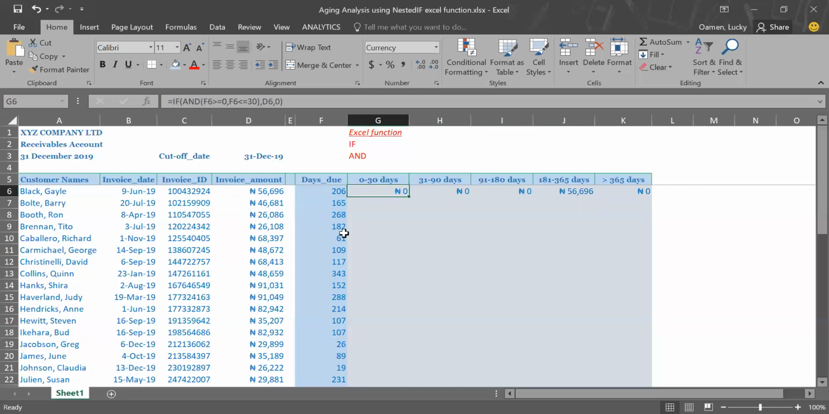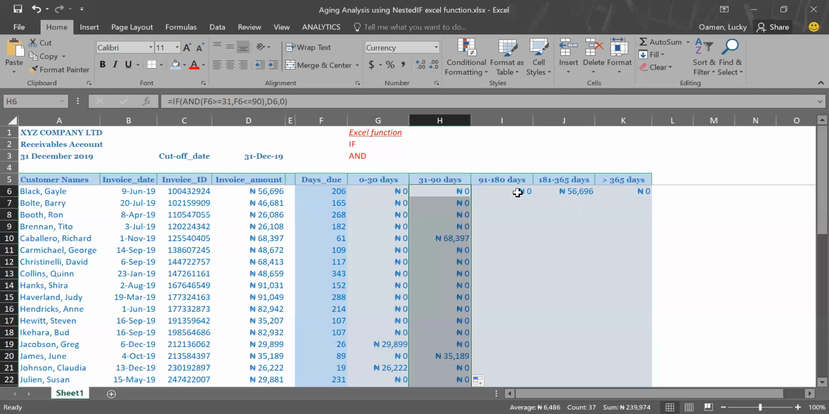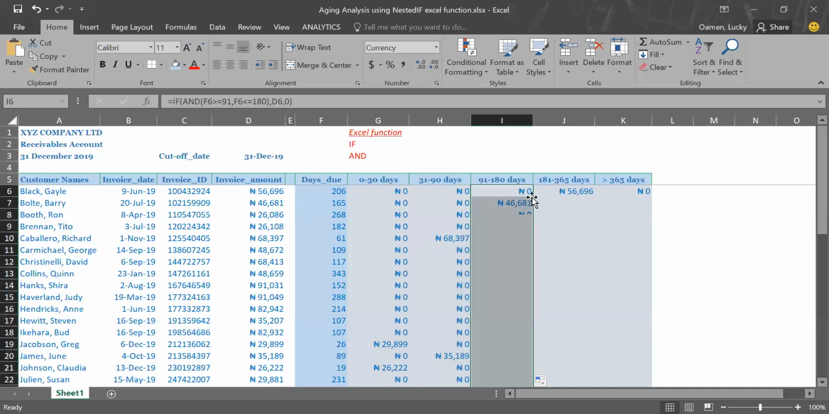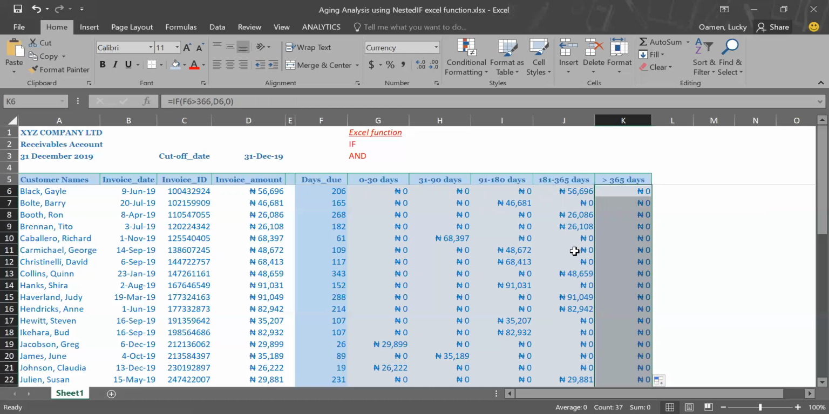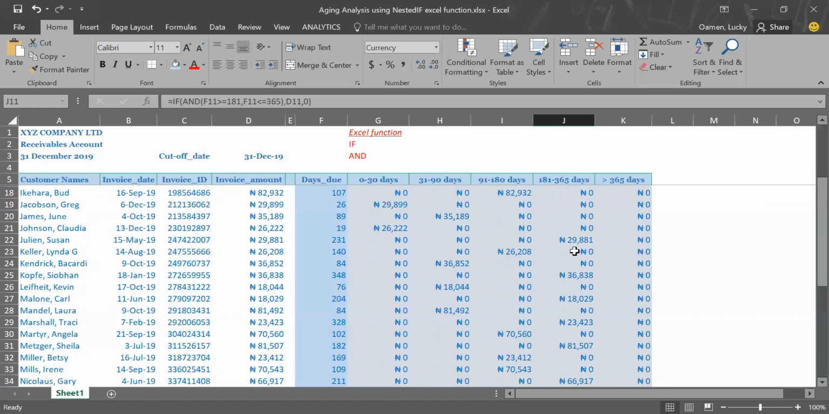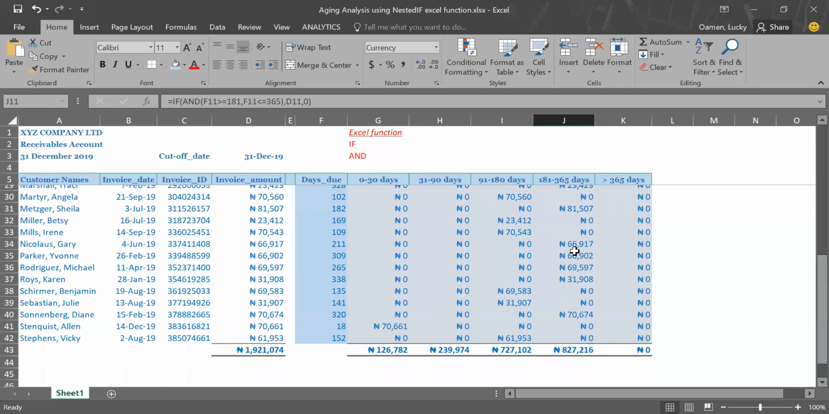All right, so from here we can drag down to apply to other customers in the accounts receivable. So I'll double click to drag down. Okay, for 31 to 90 days, drag down, double click, drag down, double click to drag down, and double click to drag down. All right, so we can scroll down and do a summation.